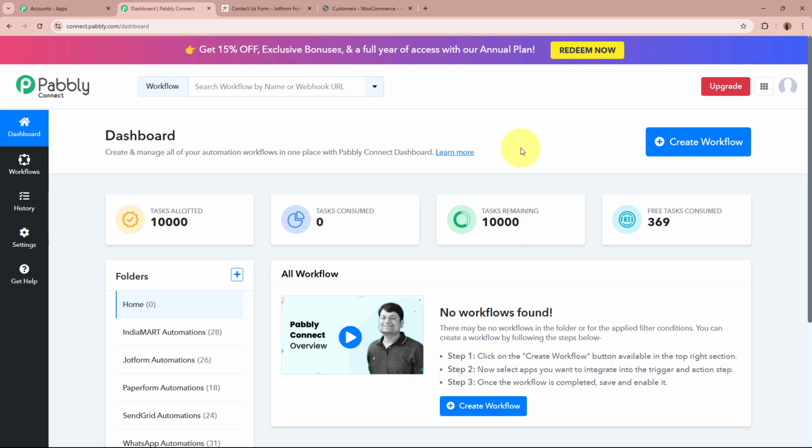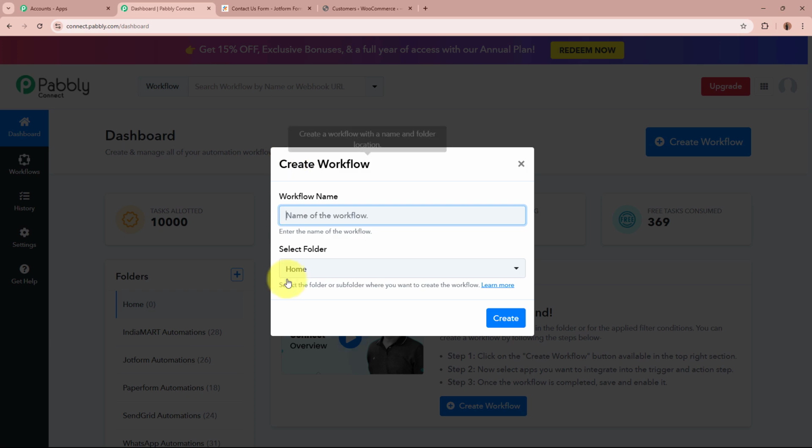In order to start an automation process in Pabbly Connect, we need to create a workflow. For that, click on this top right corner button that says Create Workflow. A dialog box is then going to appear in front of you, which is asking for the workflow name and for us to select a folder. For the name of my workflow, I'm going to give Create WooCommerce Customer on Jotform Submission. So this is the name that I want to give to my workflow.